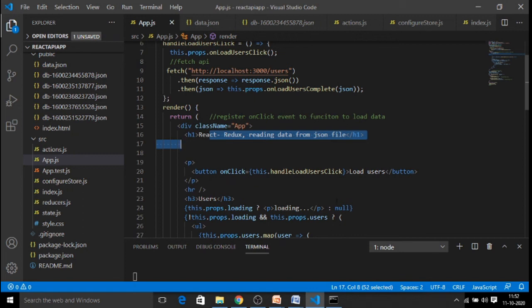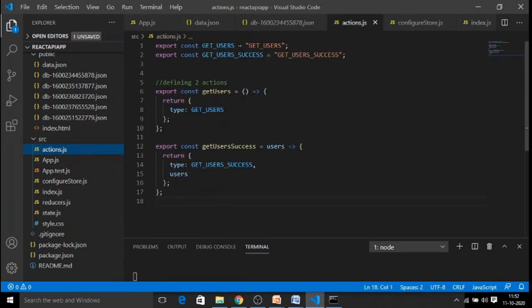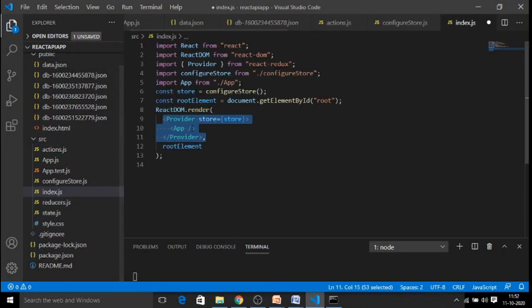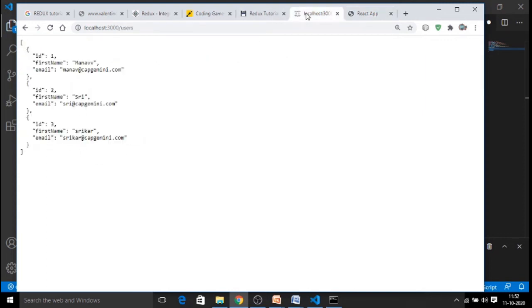When the event is triggered, first it will load the data from the backend. At the same time, it will look into the actions. The action is matched with get users. Get users is going to change your state by means of your reducer. Then the store gets updated. That store value will be given back to the provider in the index.js. That provider will get the store value and it will display. So that is a simple event here. Whenever you click on load users, it is going to load the data. This is the same data we have in the backend.